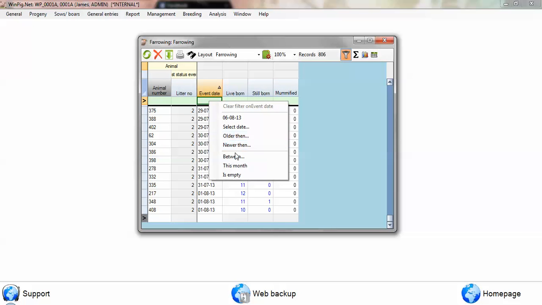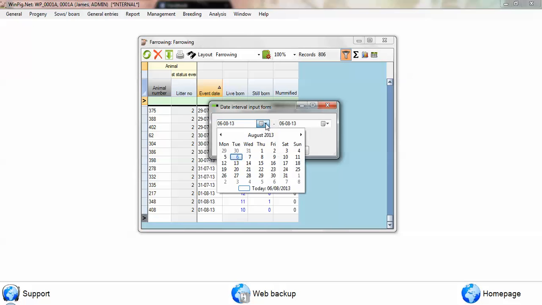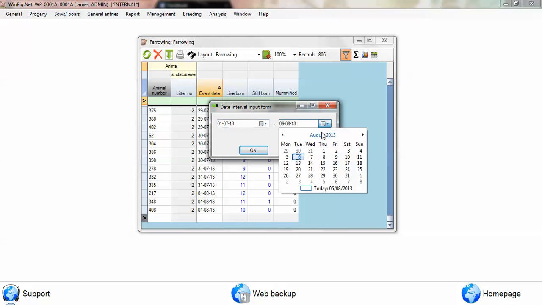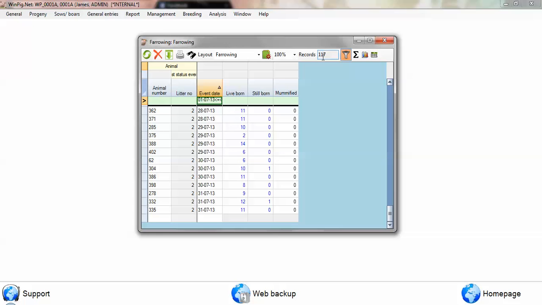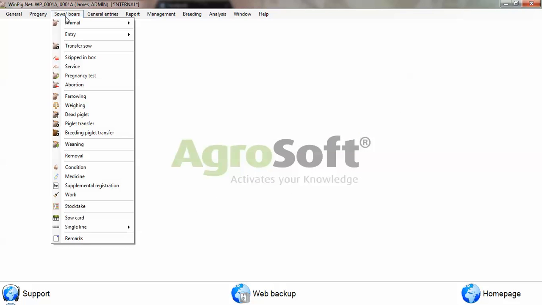You can also choose between two particular dates. So if we click on between and we want to have a look at everything in July, we can choose the 1st of July to the end of July, click on OK, and you can see we've had 117 farrowings in this particular month.